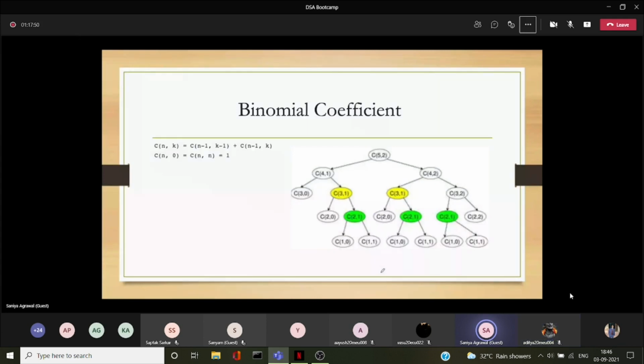So let's move on to the next question. Now the question is binomial coefficient. I think everybody has studied binomial coefficients. If you have to calculate nCk, we have learned this equation: n minus 1 C k minus 1 plus n minus 1 C k. If we add these two terms, we get the value of nCk.